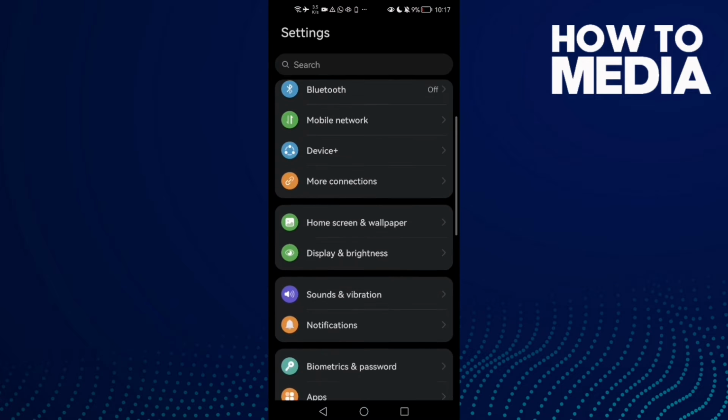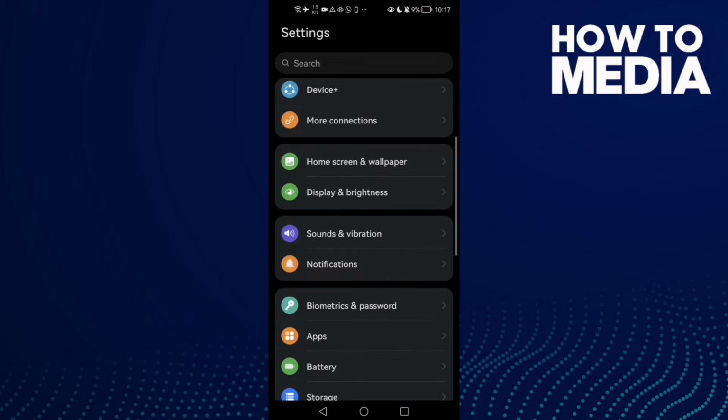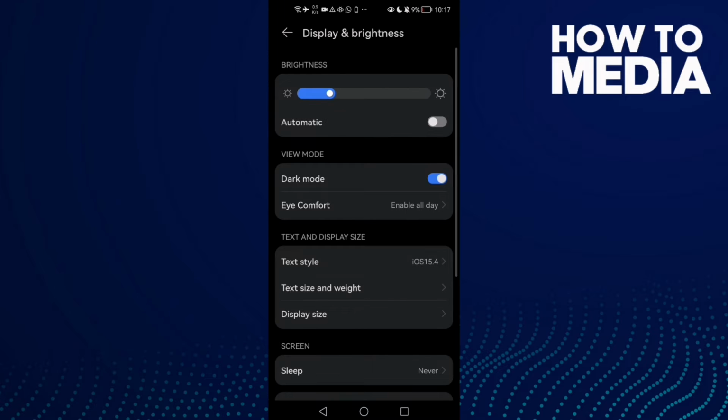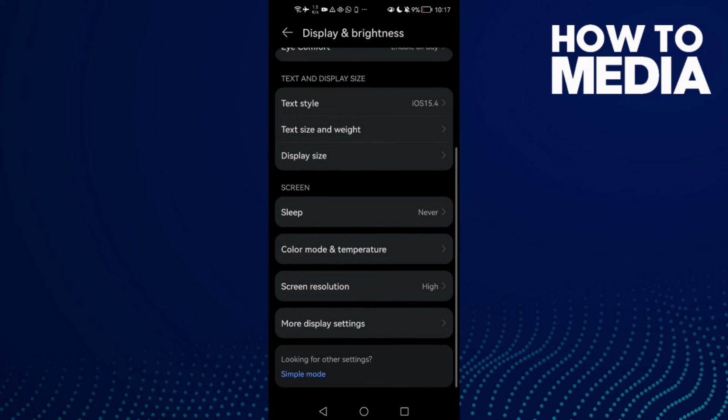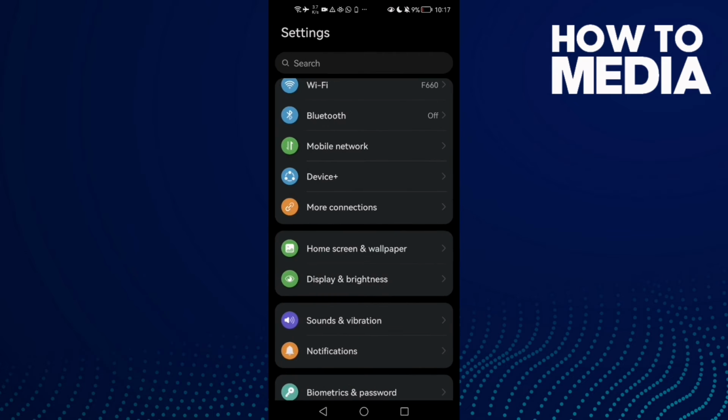First open settings and then scroll down until you find this one, display and brightness, and then scroll down and go to screen resolution and make it low. Maybe we'll find it on low and then just make it high, and that's it.